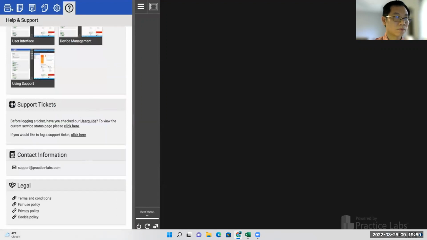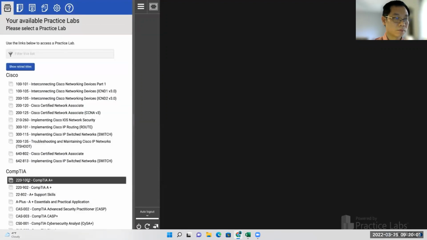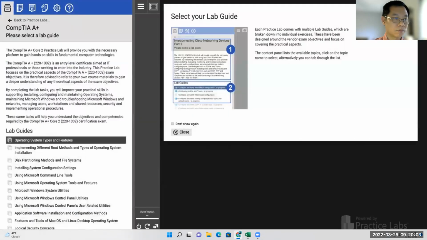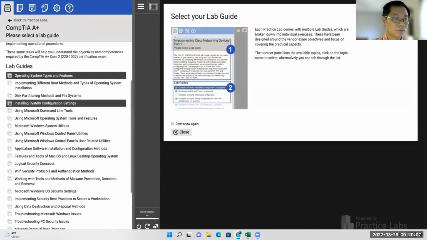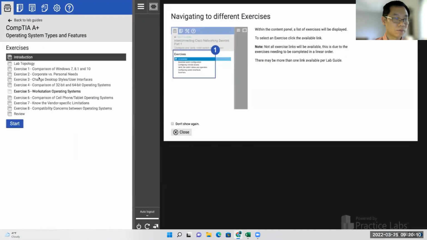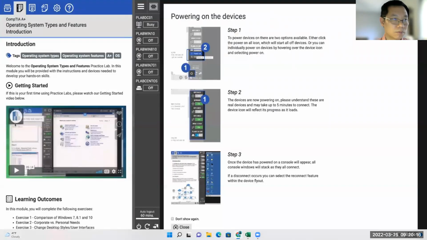Now let's jump into this CompTIA A+ Core 2 lab title. When you click through into the lab, you'll see a brief introduction and a list of available modules. When you select Module 1, Operating System Types and Features, you'll be presented with a list of exercises contained within this module. Why don't we click on the Start button to dive into this lab? This takes us to the Exercise tab that I mentioned earlier, where we can see the content.